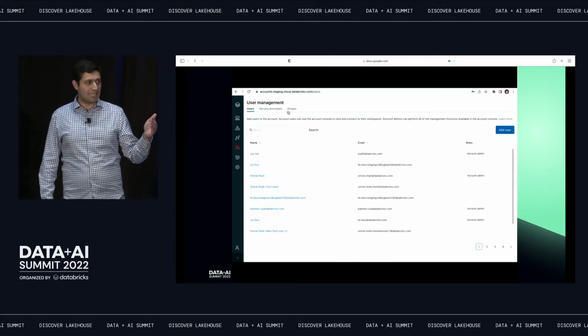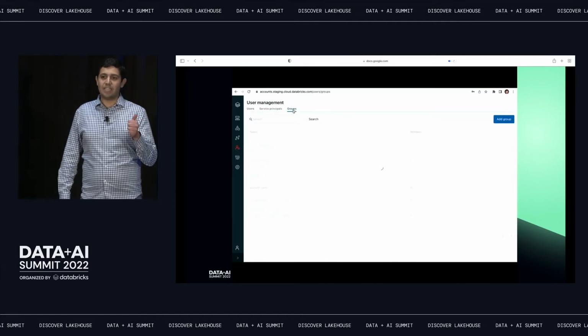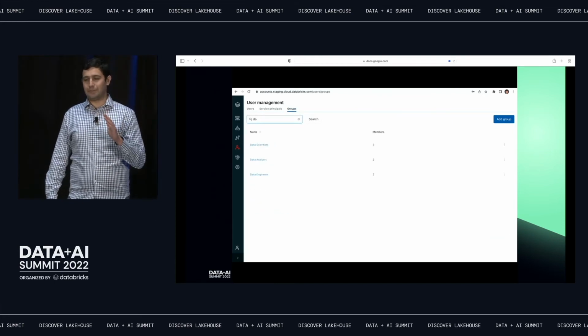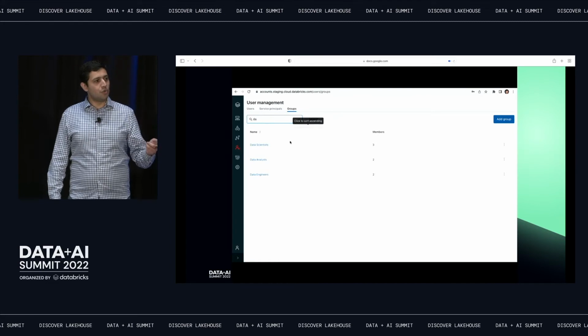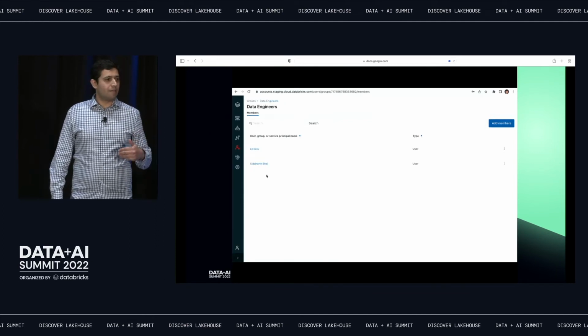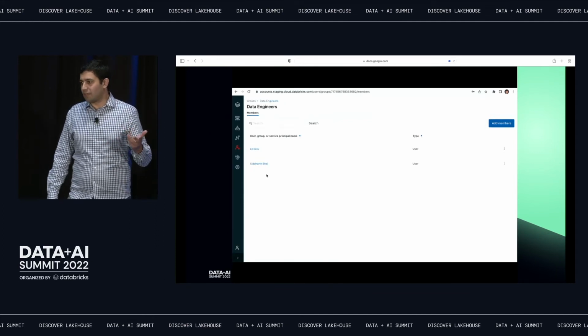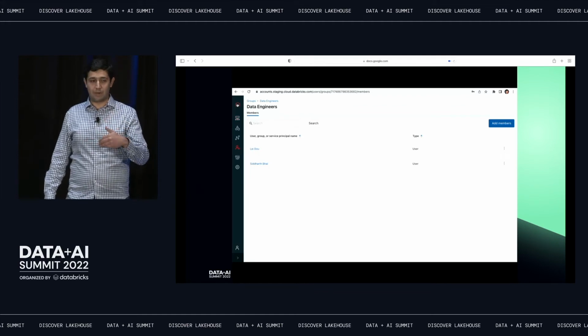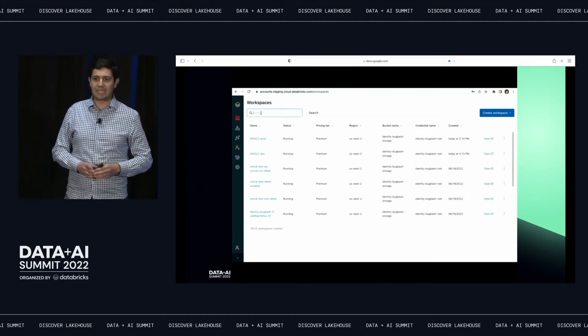Here, you will now see both your existing users and service principals, which we copied over for easy visibility, as well as new users and groups you have created using account-level SCIM sync inside Databricks. Data engineers, we go in and take a look at the group and notice there's a couple of account-level users that are members of this account-level group.